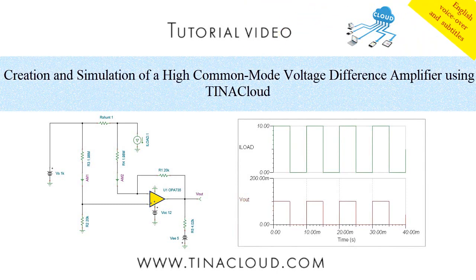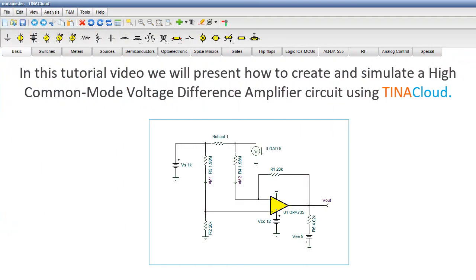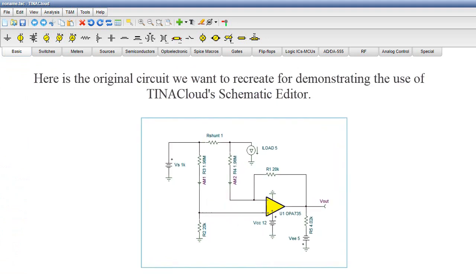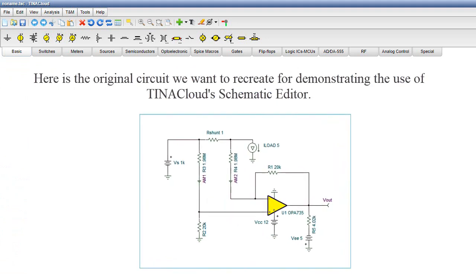Creation and simulation of a high common mode voltage difference amplifier circuit using TINACloud. In this tutorial video, we will present how to create and simulate a high common mode voltage difference amplifier circuit using TINACloud. Here is the original circuit we want to recreate for demonstrating the use of TINACloud's schematic editor.